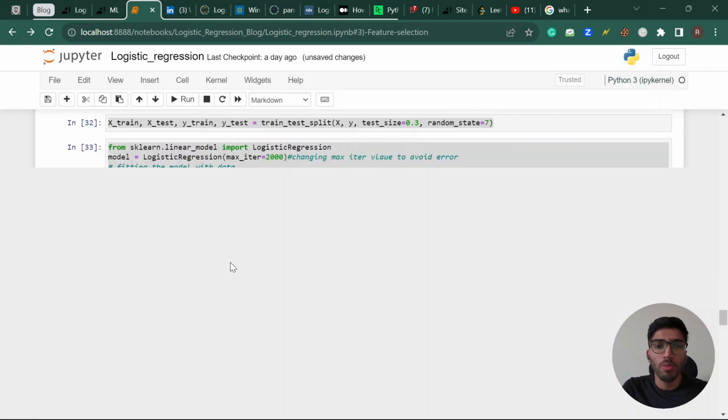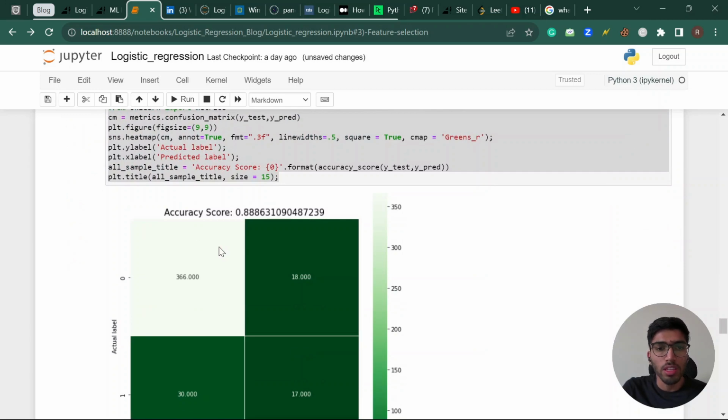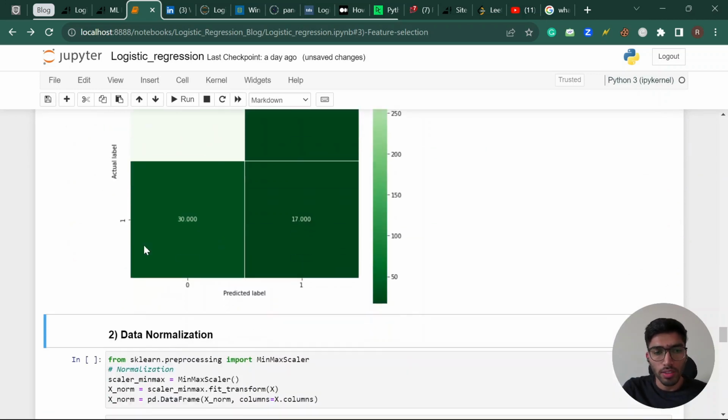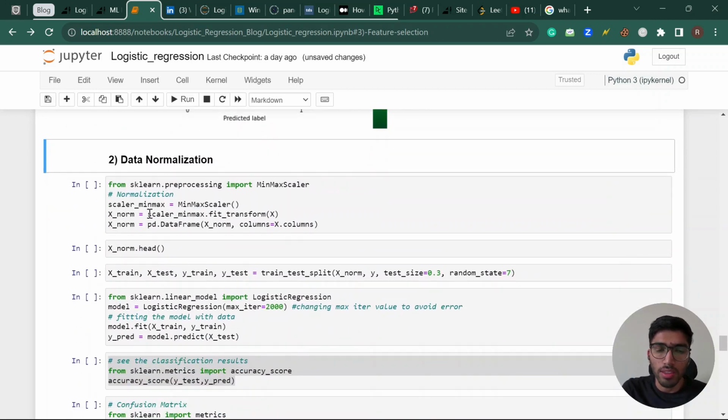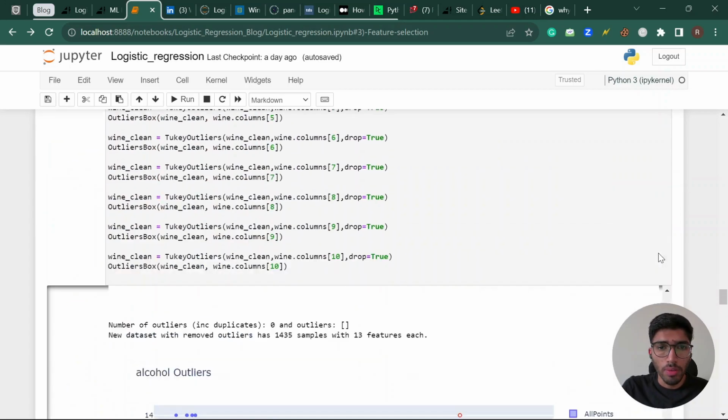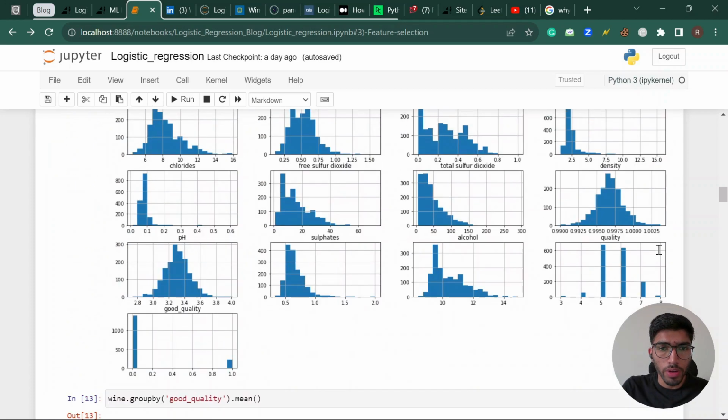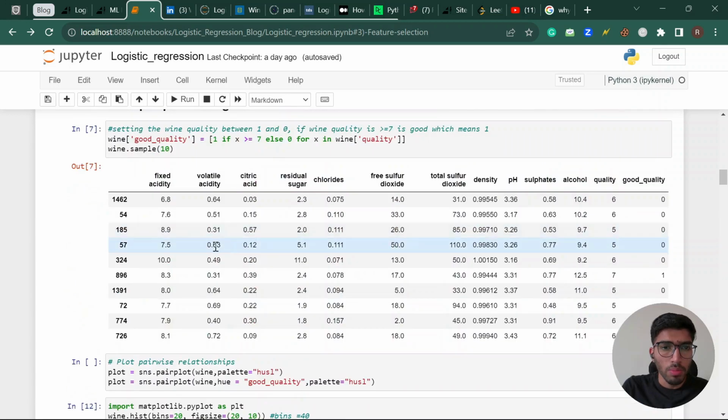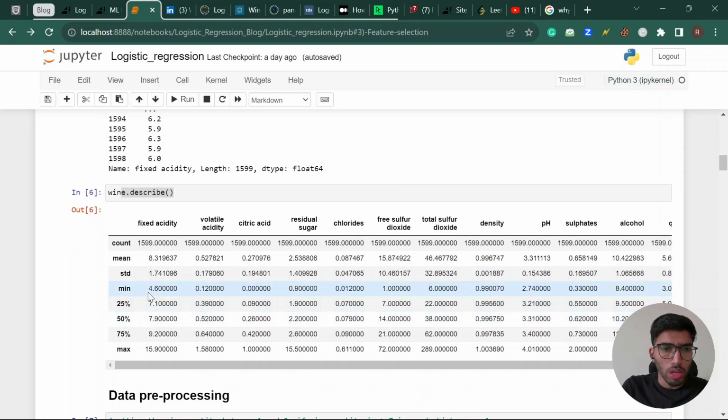Now, once we have removed the outliers and seen the effect of it, we can move on to the next section, data normalization. In data normalization, first, why do we need normalization of our data set? If you see the content of our data set, the minimum and the maximum value that we have for each of the columns is not the same.